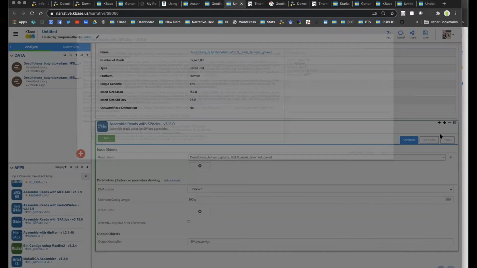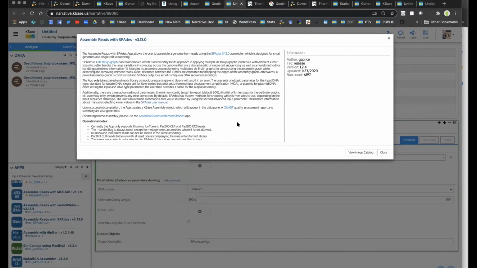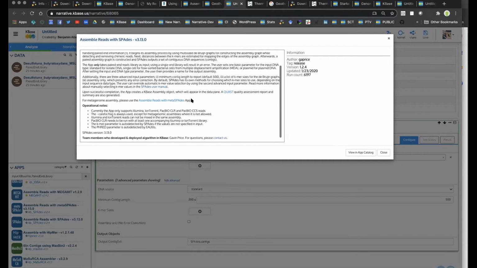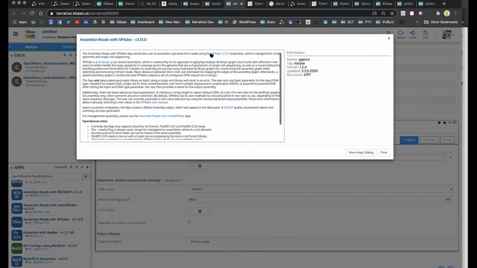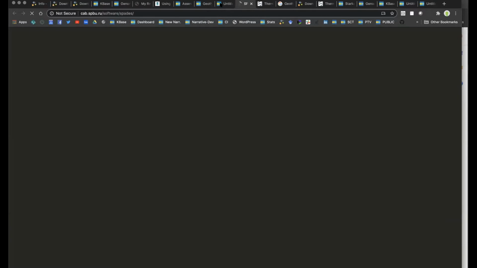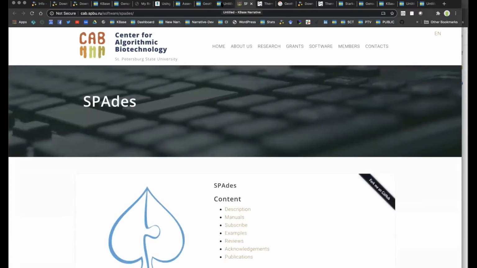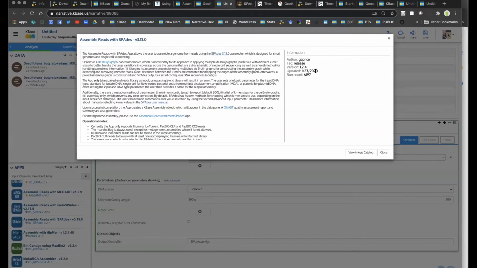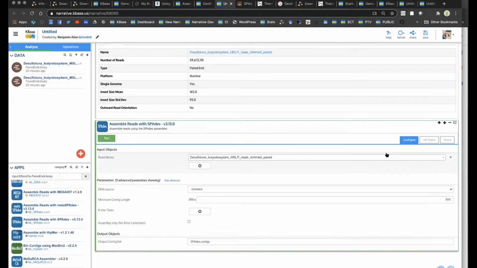three-dot button here and go to Info, which will show you some information about this assembler and link you out to any documentation. So this will take me to the SPAdes website where I could find the manual and read more about their Kmer size selection parameters and things like that. But again, I feel pretty satisfied with this.